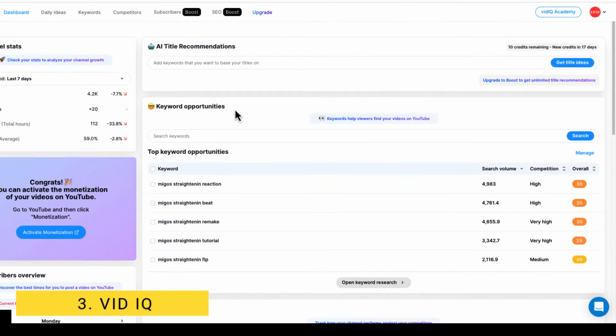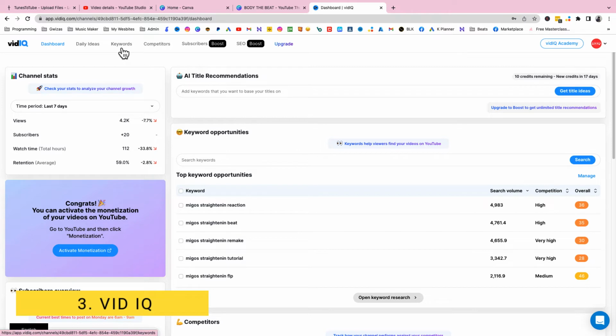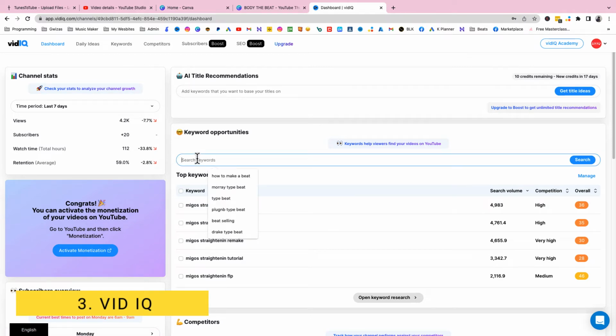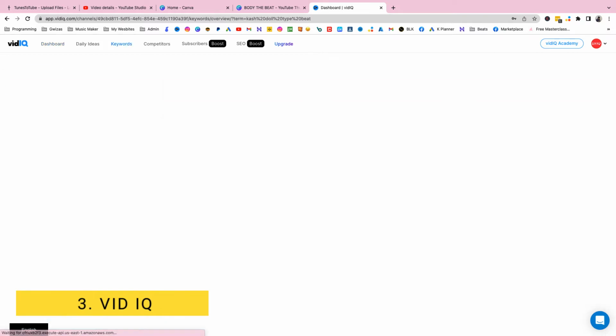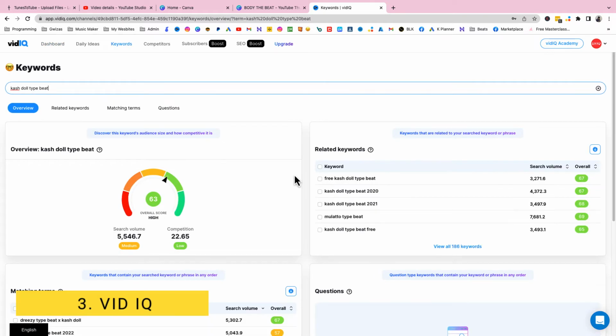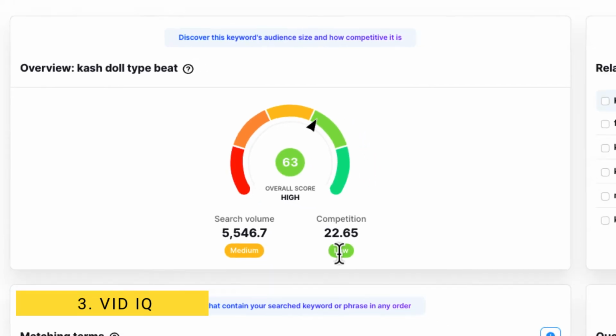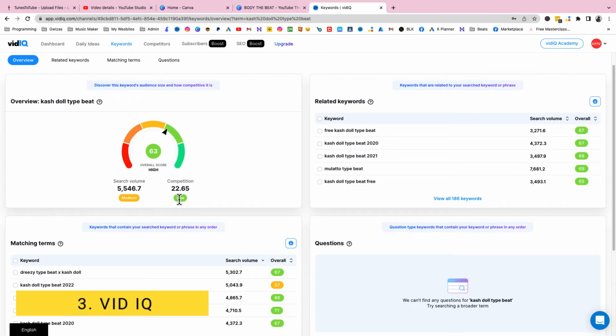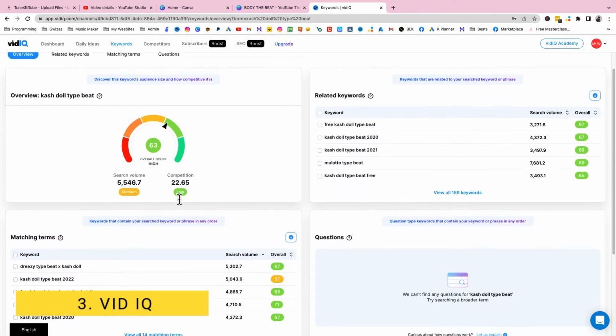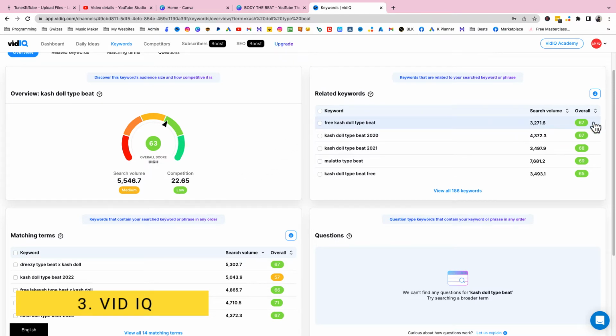So you see here where it says keyword opportunities. If you don't see, just click on keywords and I'm gonna search cash doll type beat, because that's the beat that I made that I'm trying to upload. And as you can see, now it's showing me that the search volume for cash doll type beat is medium, which means that there is a number of people who are searching for it and the competition is very low, which is great because you want to upload a beat with the keyword that has high search volume and low competition. So as you can see here, it shows me the related keywords.